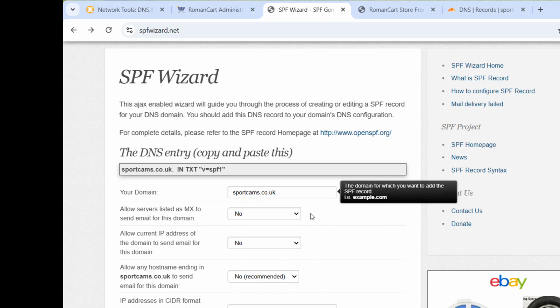sportcams.co.uk. Now, you want to be really careful with this, because if you're using another email system, like if you are using Office 365 or whatever on your domain-based email, you've probably got an SPF record. You can only have one SPF record, and you're going to have to modify it to add the RomanCart mail service. I can't tell you how to do that because everyone's set up differently. Just be really careful. Make a note of what it is to begin with, so you can always put it back, because you don't want to break your existing mail server.